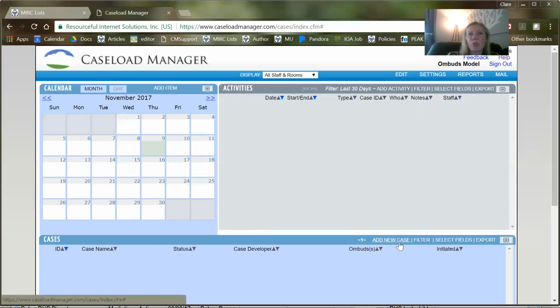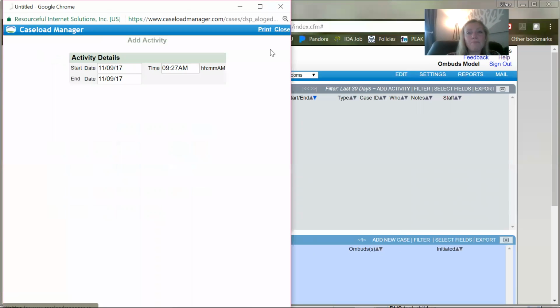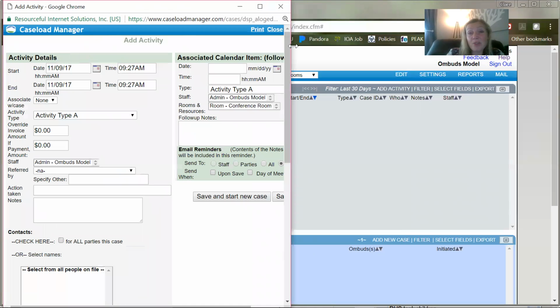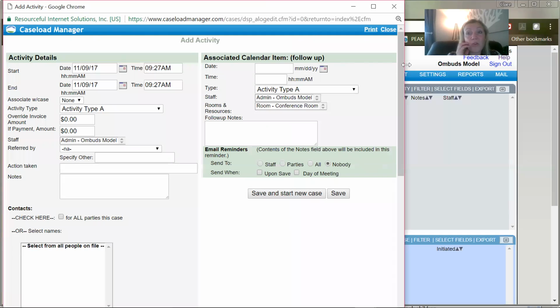So how do you actually start a case? Well, typically, I'm assuming you'll start a case when someone walks into your office. Okay, so to me, I would call that an activity. See on the upper right there in the gray where it says add activity? So I'm going to click that, and then a new activity window pops open. And I use this to keep track of everything. So phone calls, emails, all that good stuff.